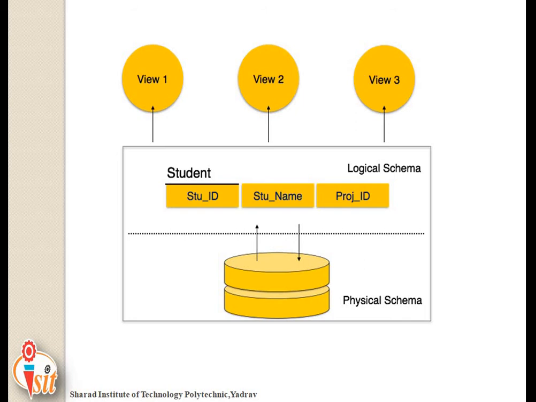In physical schema, it defines how the data will be stored in the secondary storage. This schema pertains to the actual storage of data and its forms of storage like files, indices and so on. After that, logical schema. What data are stored in the database and what relationship exists among those data is described in the logical database schema. It defines tables, views and integrity constraints.